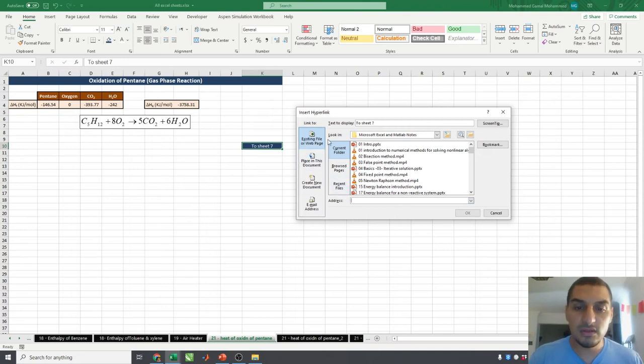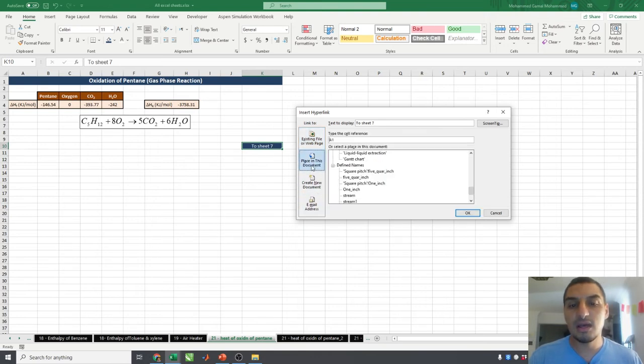So you have here some options. There is the existing file or web page, there is a place in this document, create new document, and email address. The option that I am interested in now is place in this document, and you see here the software is making a list of all the sheets that I have.